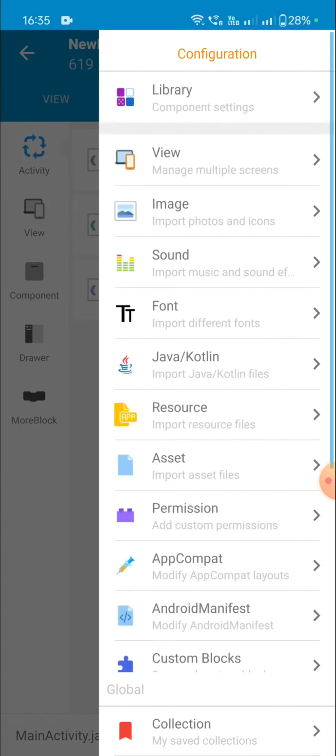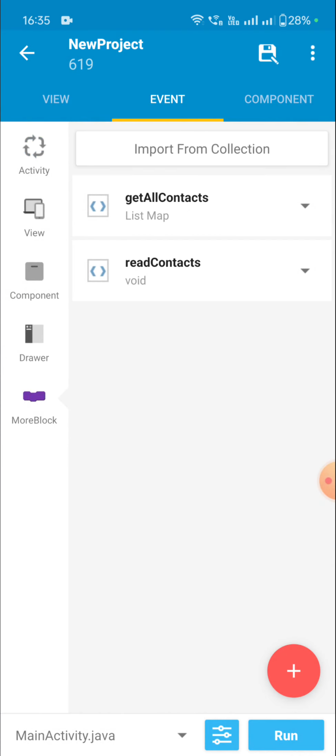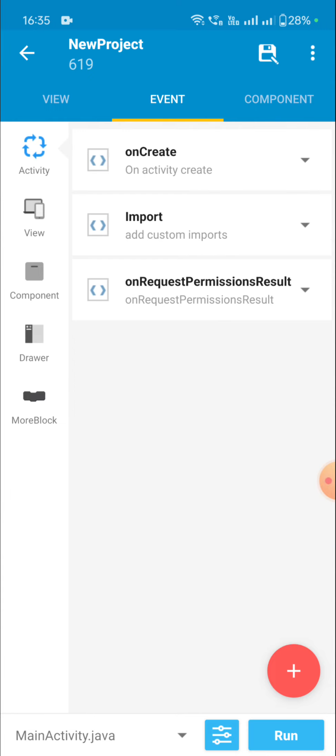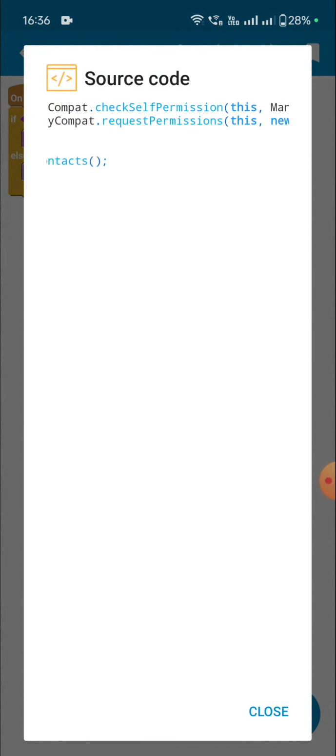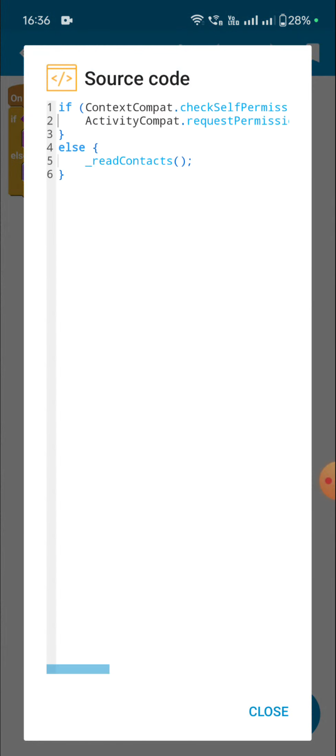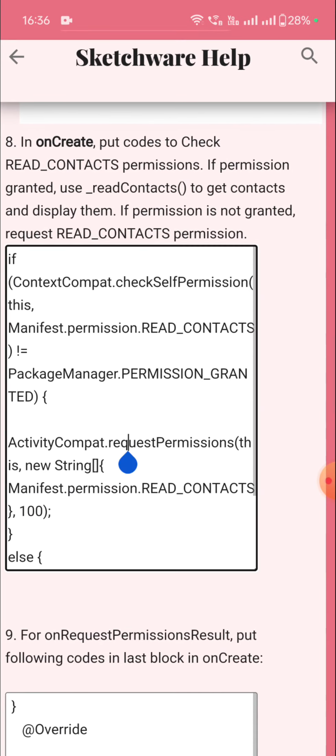Here you can see, I have checked this android.permission.READ_CONTACTS. Okay, so for the permissions, here in on create I use this code to check for permission. You can copy this code from my blog. Here I have put this code. You can copy this, the permission, this one, check self permission, and all these things are there, so you can copy this part.